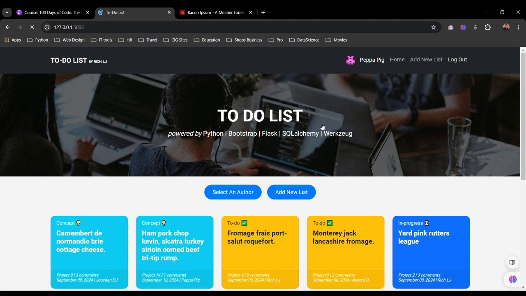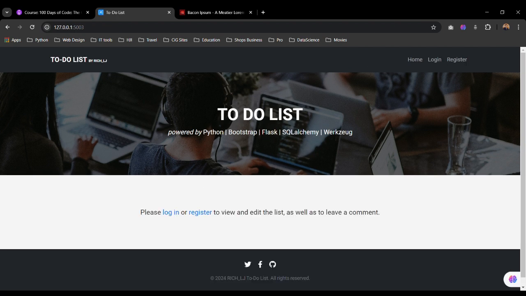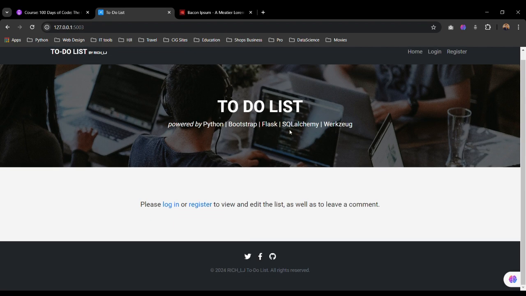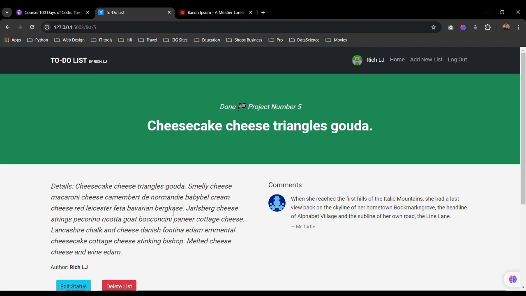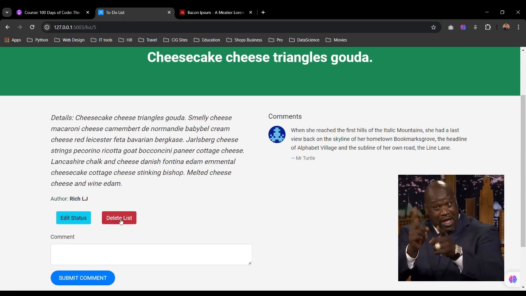We can log out now, and if we log out, all the tasks are hidden, so we need to log in or register to see the tasks. As an admin, we have the option to delete. So, okay, delete.